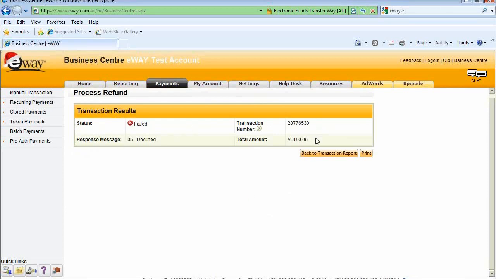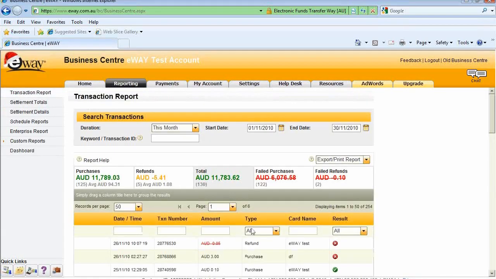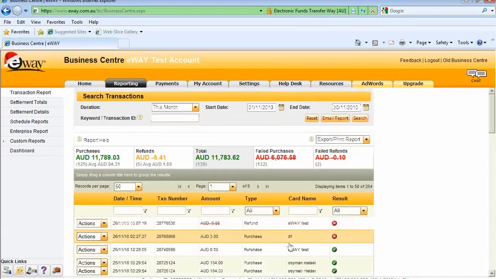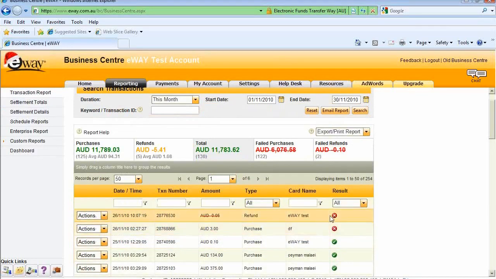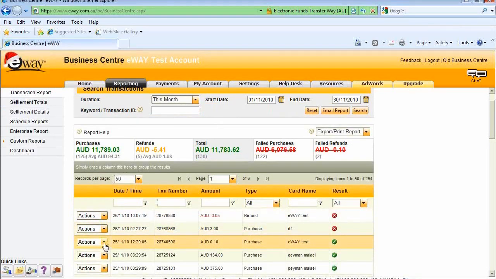We've got a failed message. So for some reason that didn't go through. And we can see that failed result straight away at the top of the report.